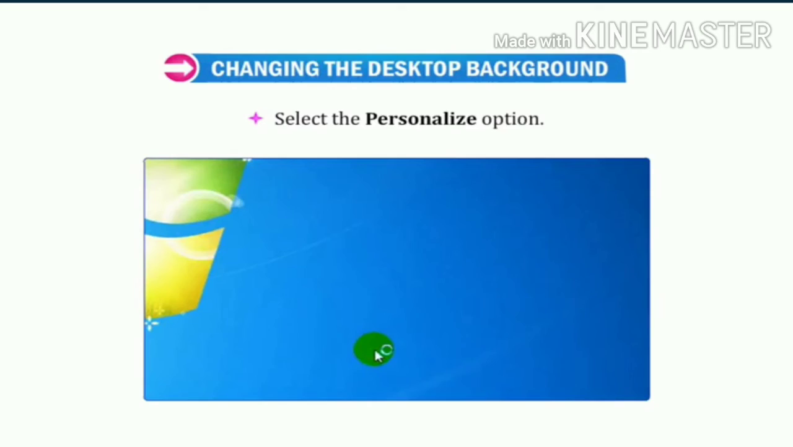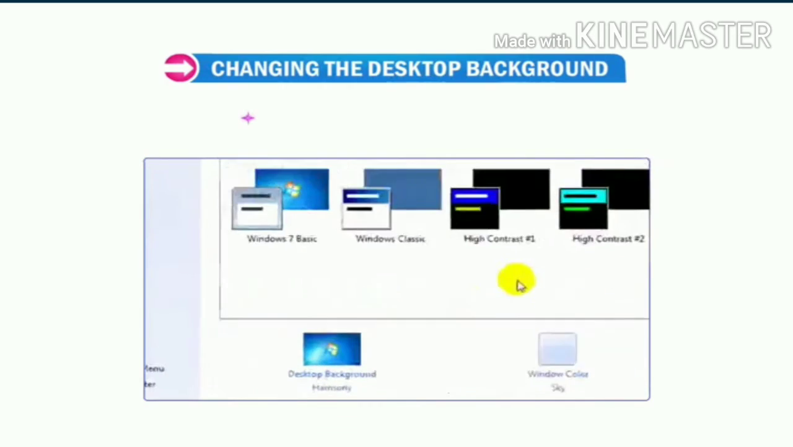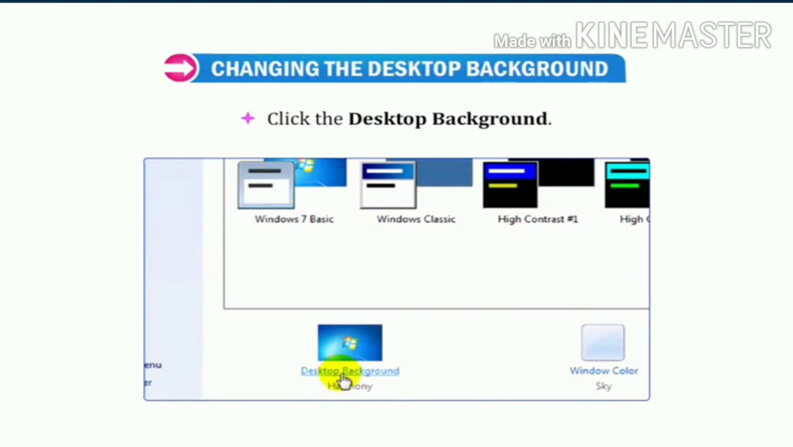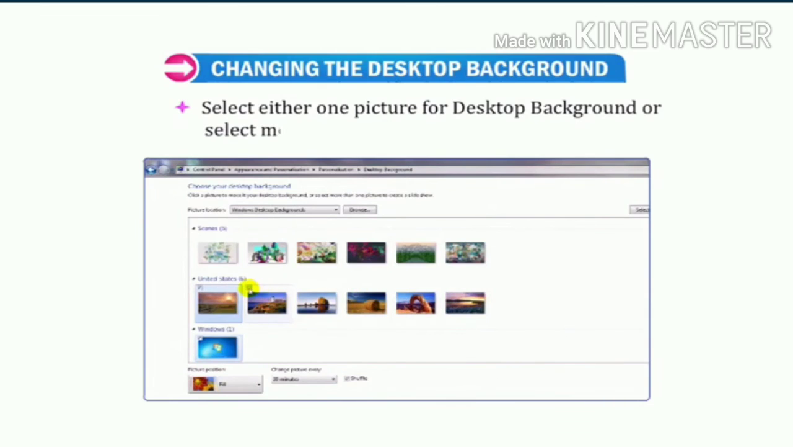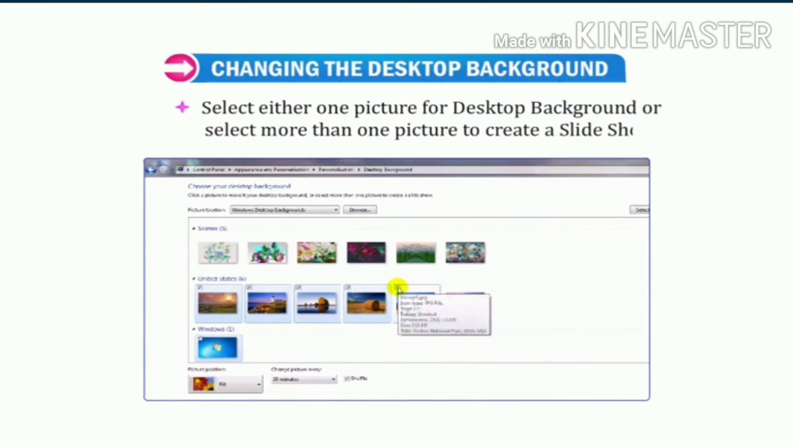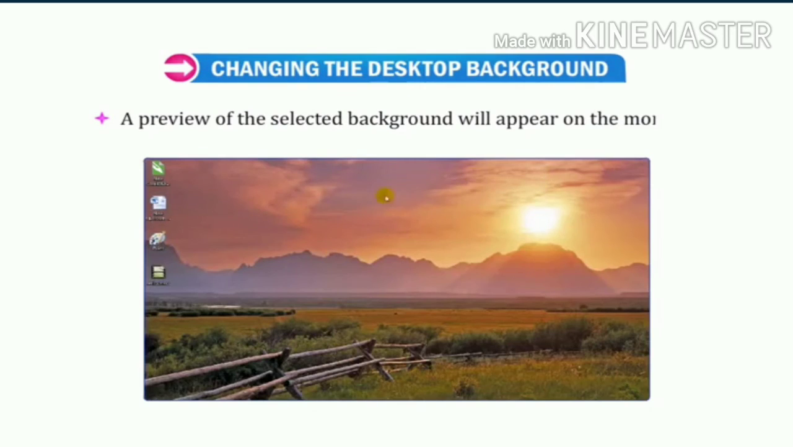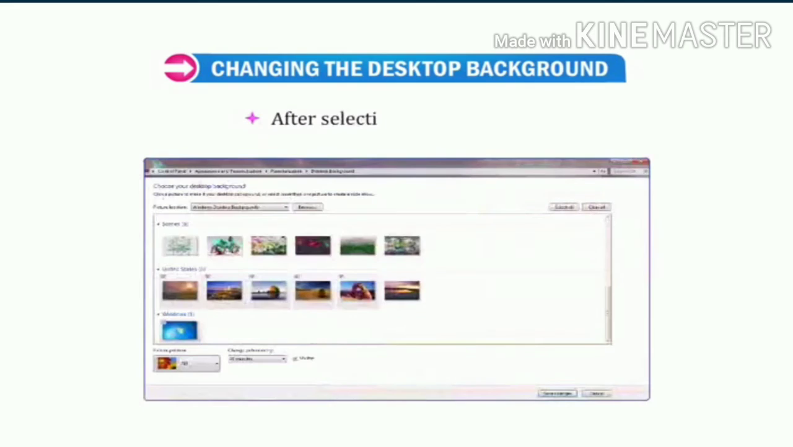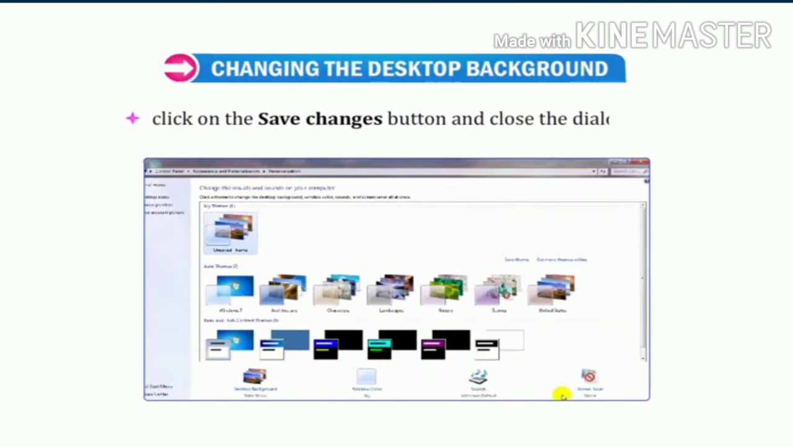Select the Personalize option. The Personalization dialog box will appear. Click on Desktop Background. The Choose Your Desktop Background window with multiple images will appear. Select either one picture for the desktop background or select more than one picture to create a slideshow. A preview of the selected background will appear on the monitor. After selecting the background, click on the Save Changes button and close the dialog box.